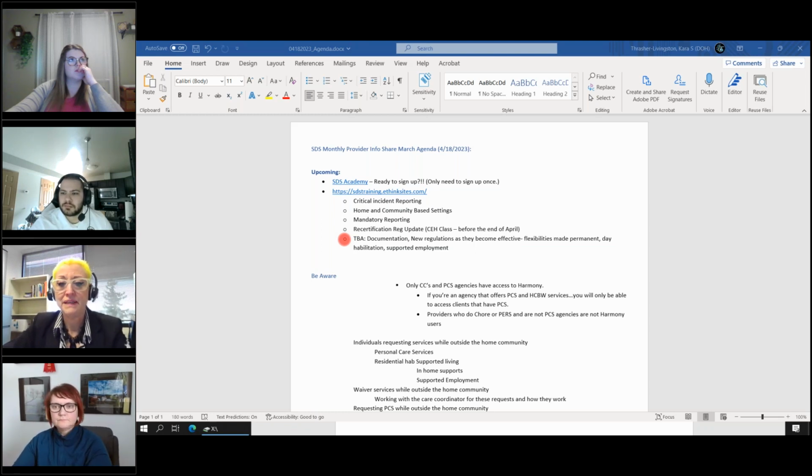And then, of course, our new regulations as they become effective. Flexibilities made permanent, meaning the public health emergency related flexibilities that are going to be ongoing past the end of the public health emergency. They're in regulation, so that's how they're made permanent. And the day habilitation and supported employment regs, which formally came out but were not applied until the end of the public health emergency.